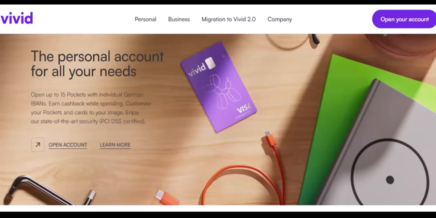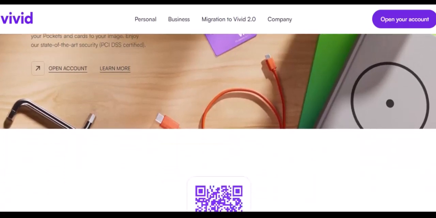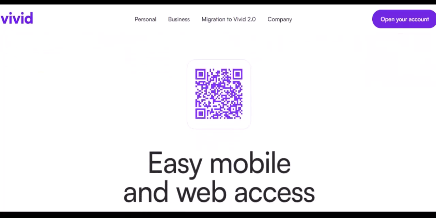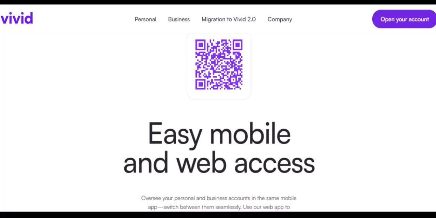Additional tips. Explore the app. Take some time to explore the Vivid app and familiarize yourself with its features. Connect your accounts. You can connect your existing bank accounts to Vivid to easily track your spending and income. Refer friends. Earn rewards by referring your friends to Vivid.